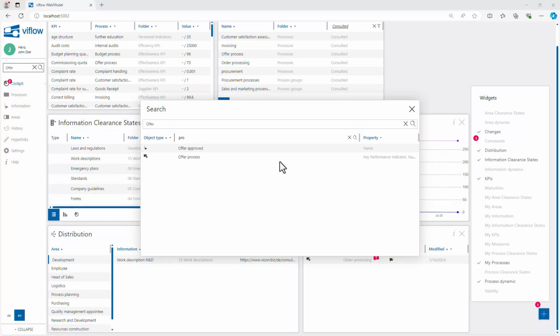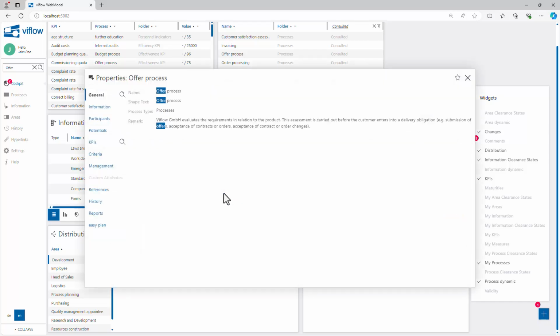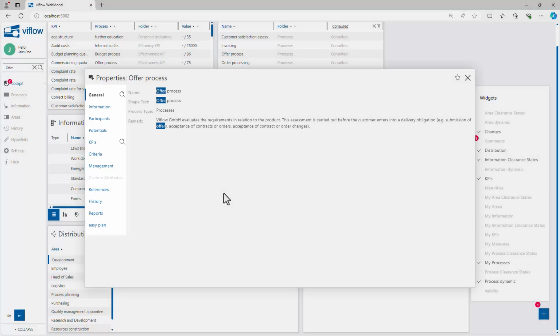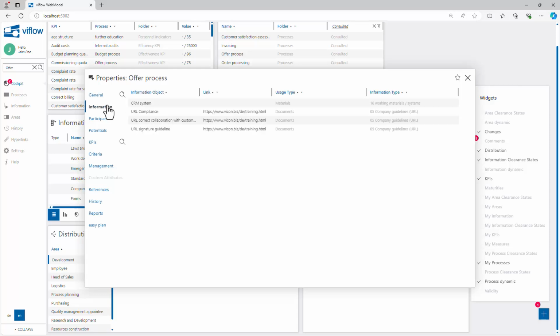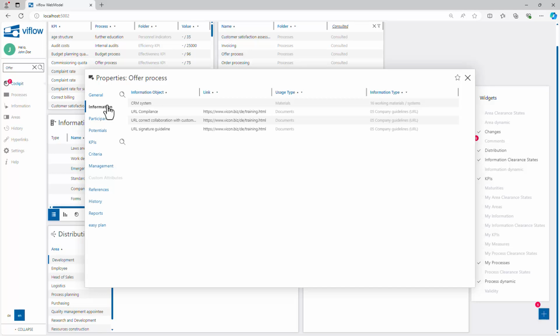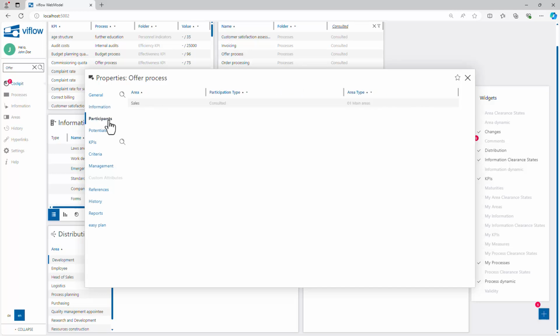You can access the Properties window by right-clicking on an object and selecting Properties from the context menu. The various tabs contain specific information. The General tab contains the object name, the object type, and the comment text. All stored information can be found under Information. The corresponding hyperlink or the linked document can be opened by left-clicking in the link column. The Participants tab shows all referenced areas.